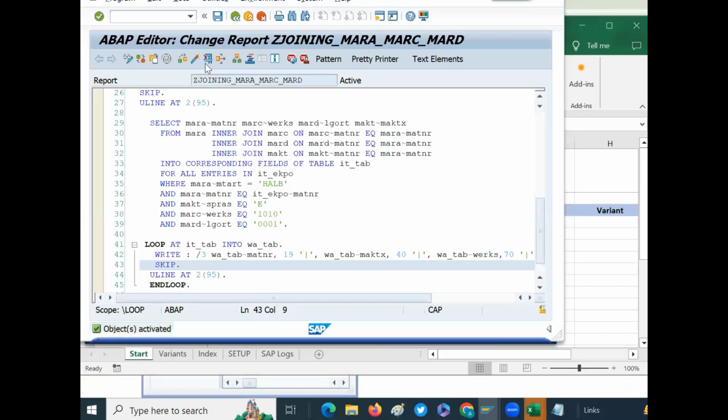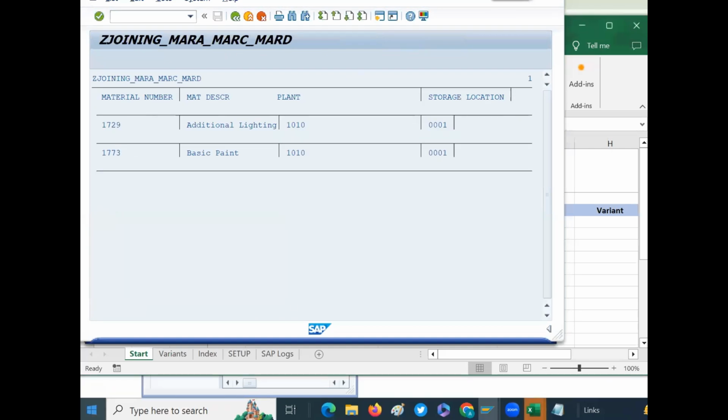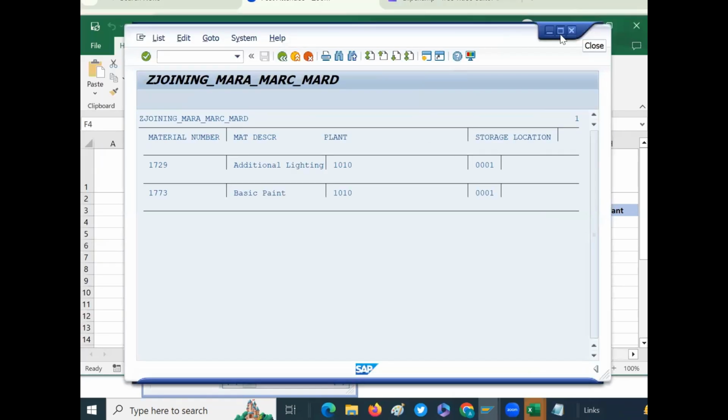Now we can execute it. Meeting all these criteria, you get all the records listed as per your headers: your material, your plant is coming, the plant and the storage locations are shown, and the material description, and that's it. So this is how we learn how to do the joining of multiple tables.